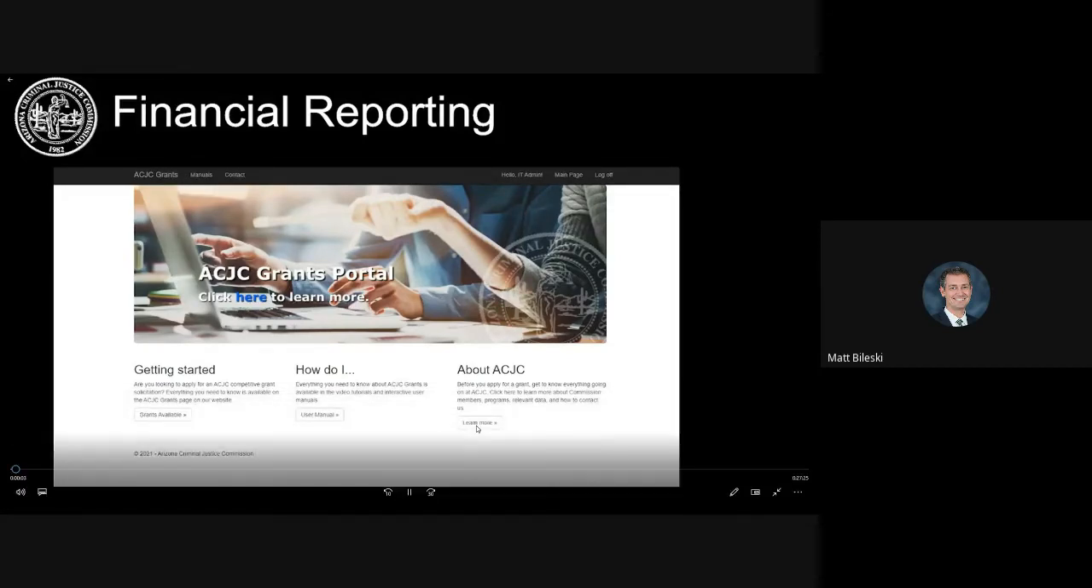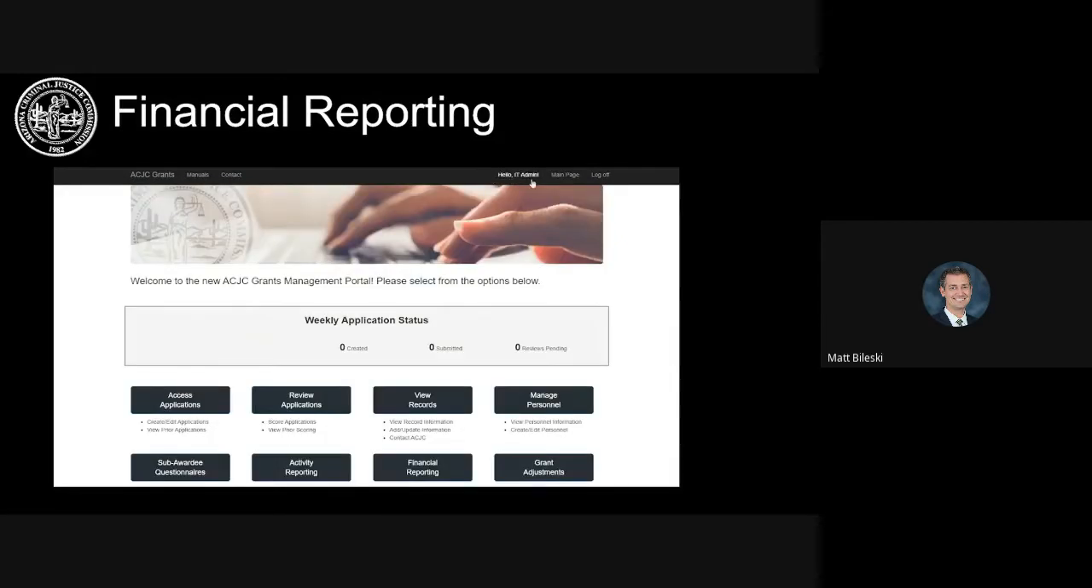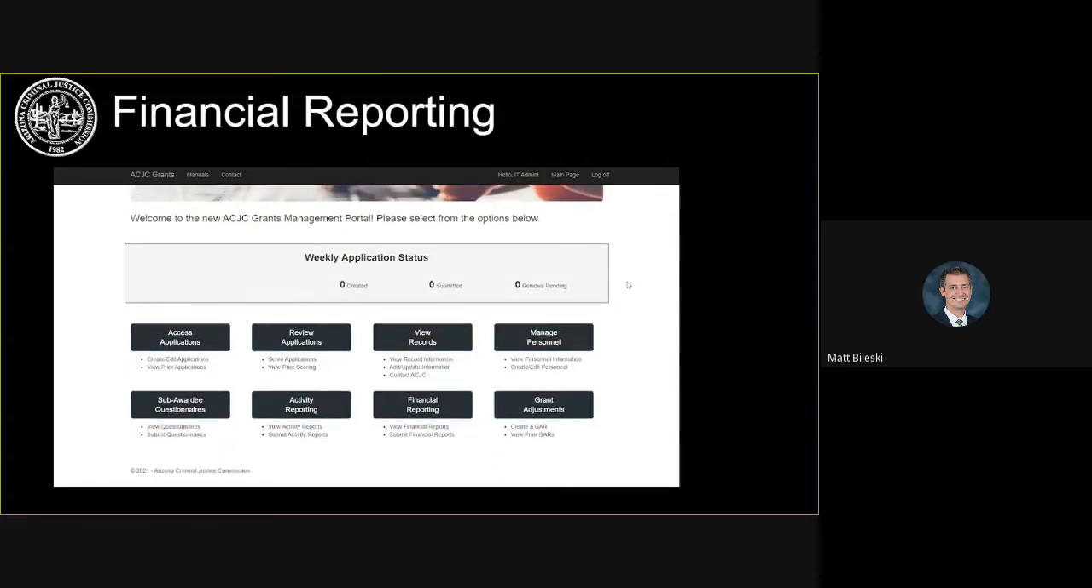Hello, my name is Matt Boleskin with the Arizona Criminal Justice Commission, and I'm here to walk you through the financial reporting process in the ACJC Grants portal. As you can see, I'm here on the splash page. I'm going to go ahead and click on my main page up at the top. I am already logged in, as it says hello IT admin at the top, so be sure that you are logged in to access the screen. Also keep in mind that for financial reporting, you are required to be a financial contact or financial alternate contact. So please do be in contact with your primary individual that's assigned to the grant, and they can assign you a financial.